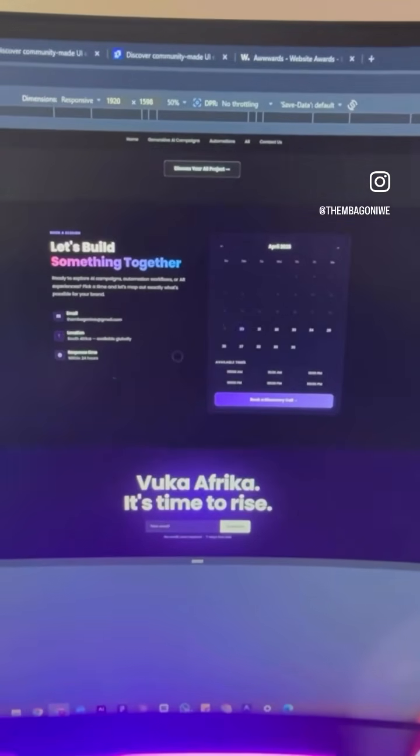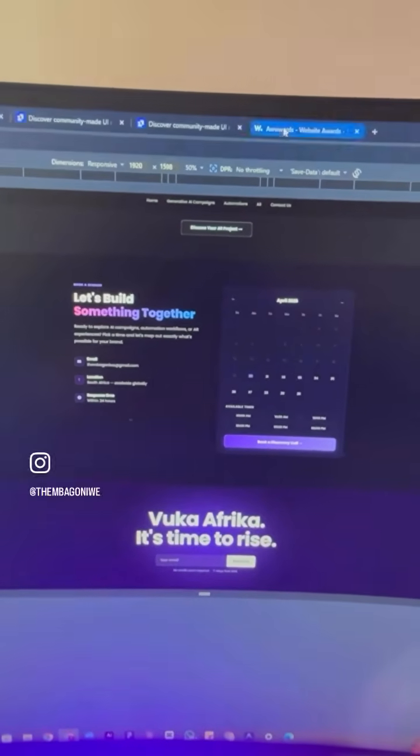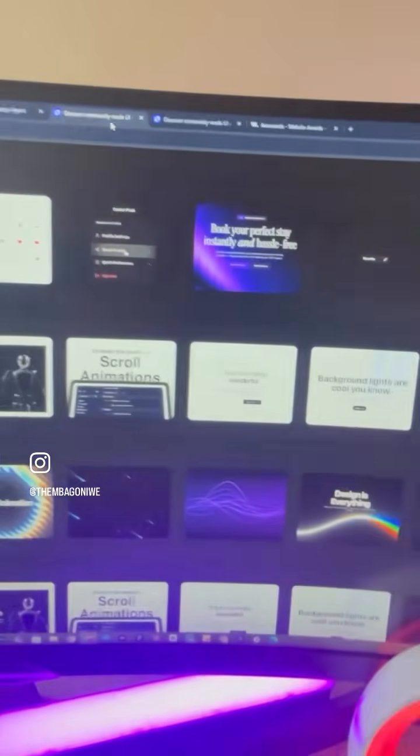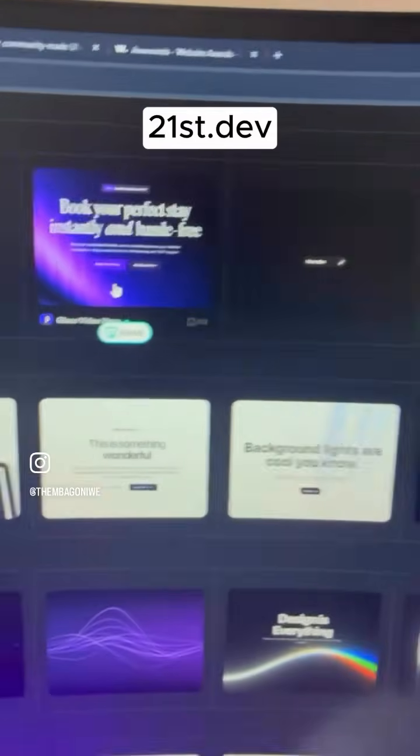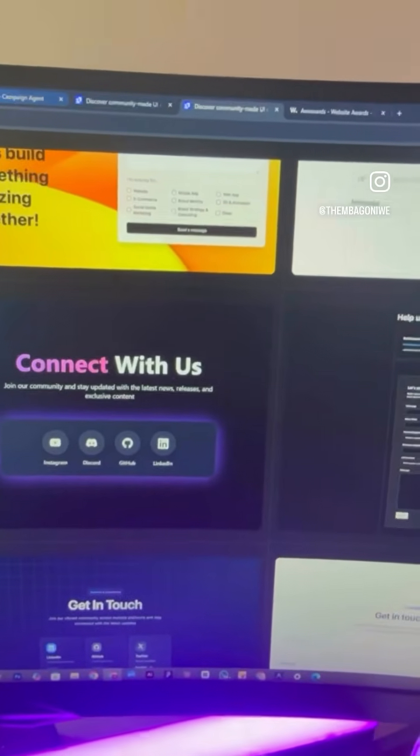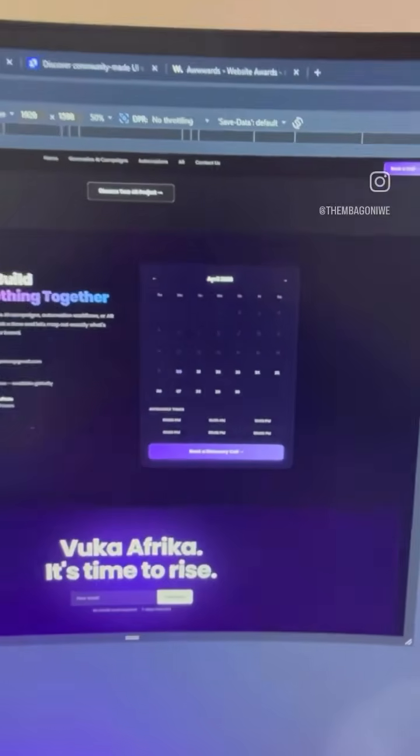So I added this calendar here, and I didn't have a design like this. There's a website you can actually go to called 21st.dev, and you can get components like this that you can add to your website, which are pretty cool. I added this kind of calendar to my website, and you can copy the prompt, paste it on your Anti-Gravity or Claude, and it'll go ahead and build something similar for you in the section that you want.